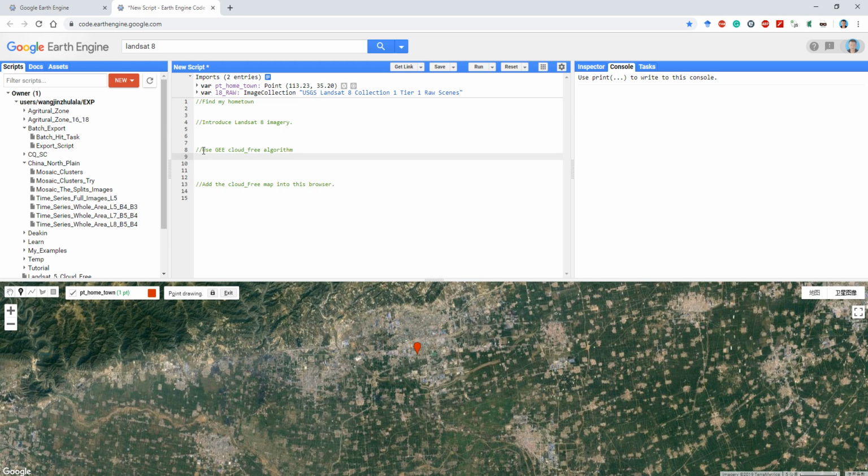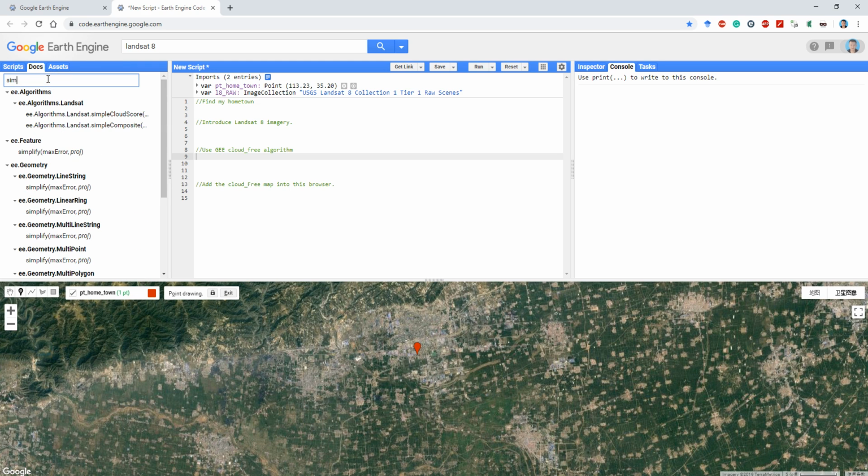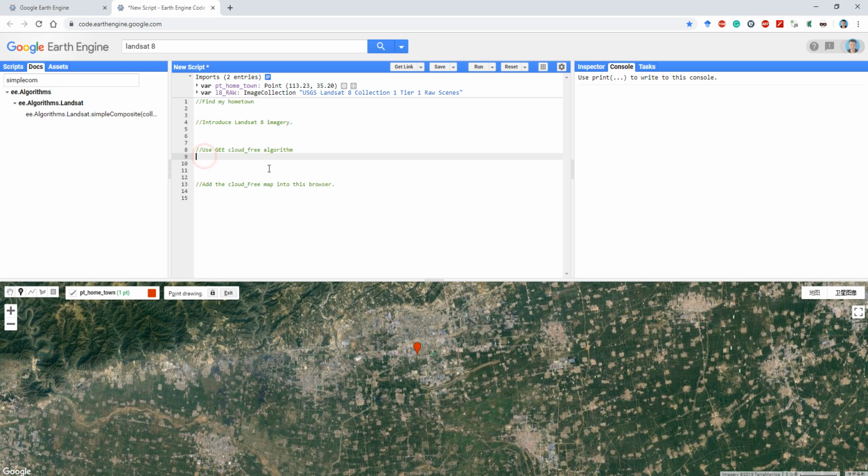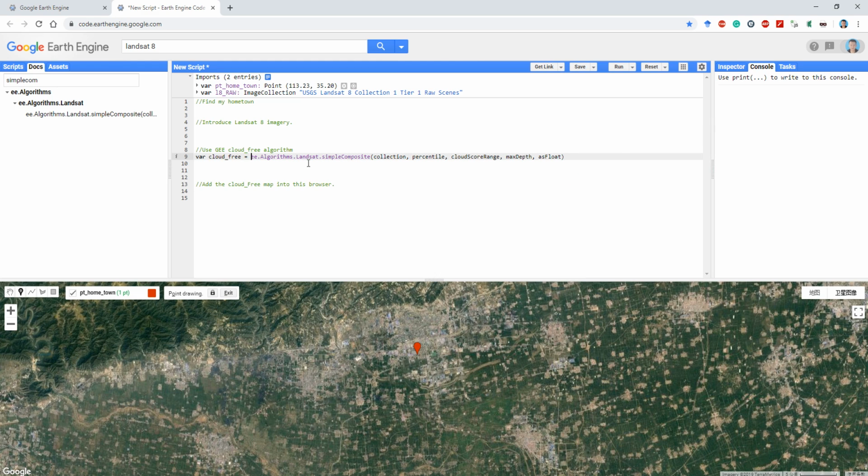The third step is to use Google Earth Engine's cloud-free algorithm. I will show you. It's in these docs, and its name is Simple Composite. Upon clicking this, I will copy all the code here and paste it there. In this step, we should first type in var, which is JavaScript tradition to tell the computer we want to introduce a variable. Var cloud free equals. Here we can type in all the parameters.